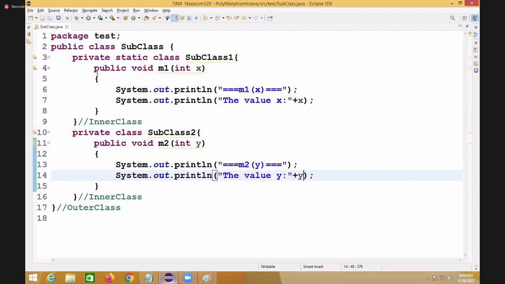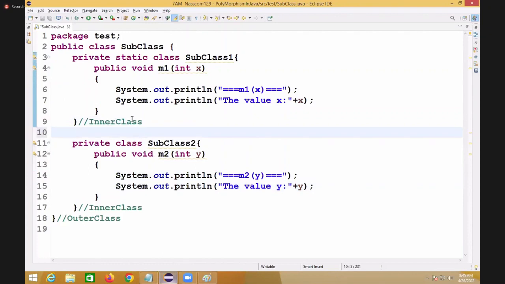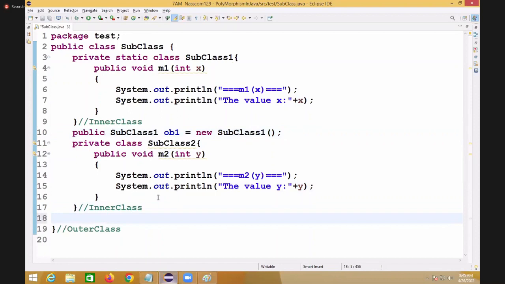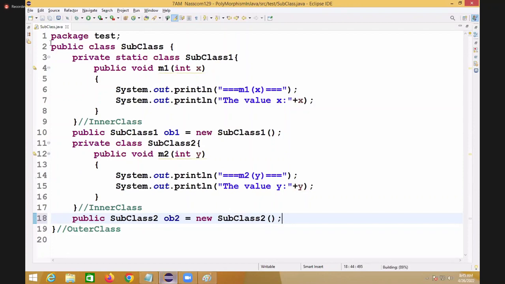Now generally you cannot create objects outside because the class's reflection will not come out. Reflections are not there. So what you have to do now? Wherever the inner class is, create the object only there. Subclass1 ob1 is equal to new Subclass1. I am creating the object, right? I created the object inside now. Observe this point. Here, public means they'll come out anyway. So Subclass2 ob2 is equal to new Subclass2. I am creating the object there only.